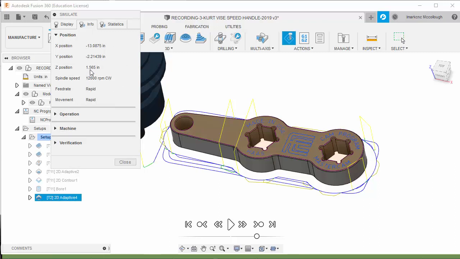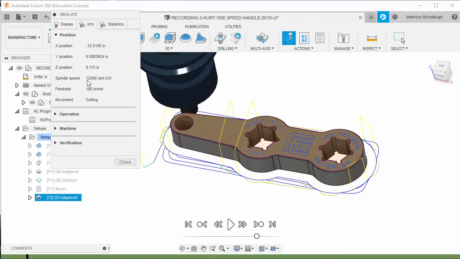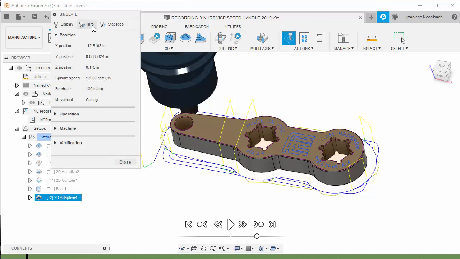But I want you to look at the Z movements, okay? That's the important thing. So as we run this, I'll stop it there. You can see that we're running at 115 thousandths of an inch. That's where we want to check that. So we have done the display. Now we can verify the info where we're cutting. We don't want to go beyond that.